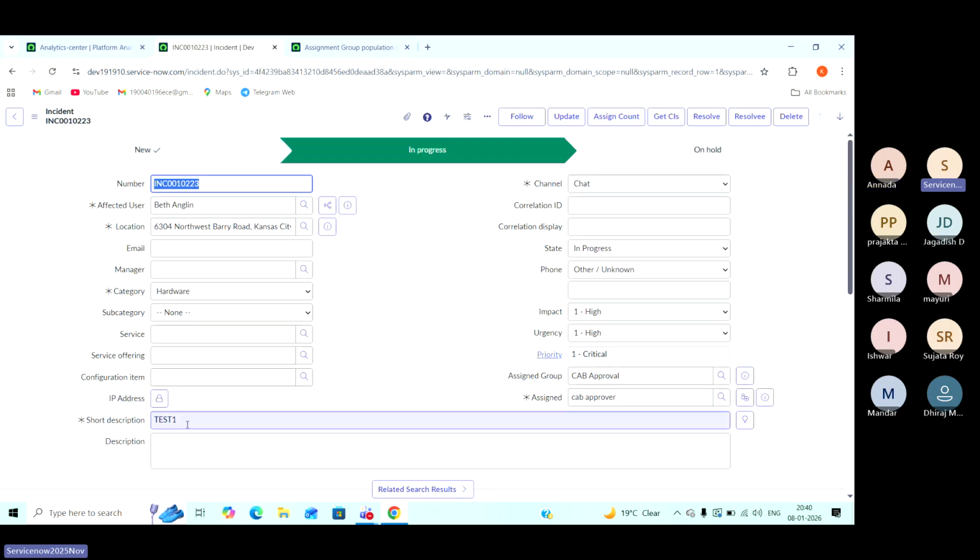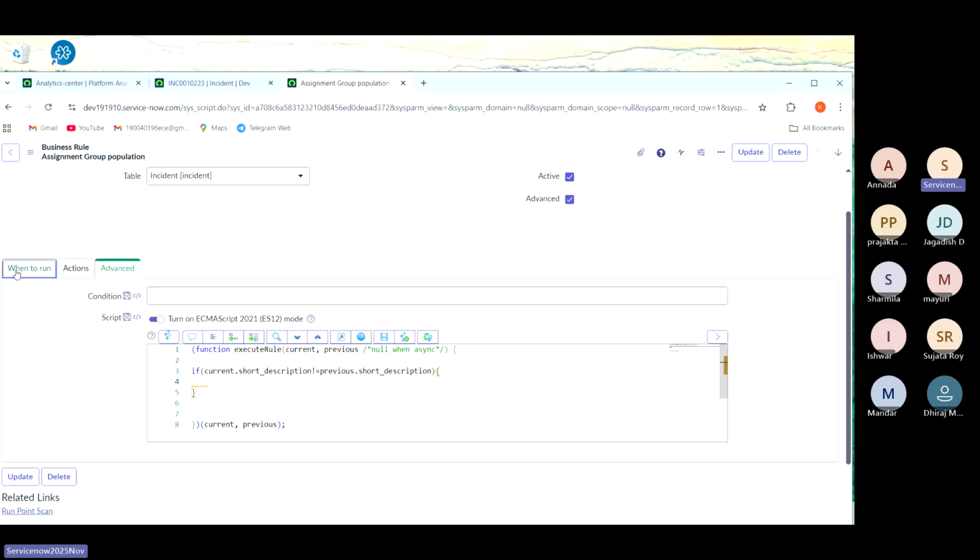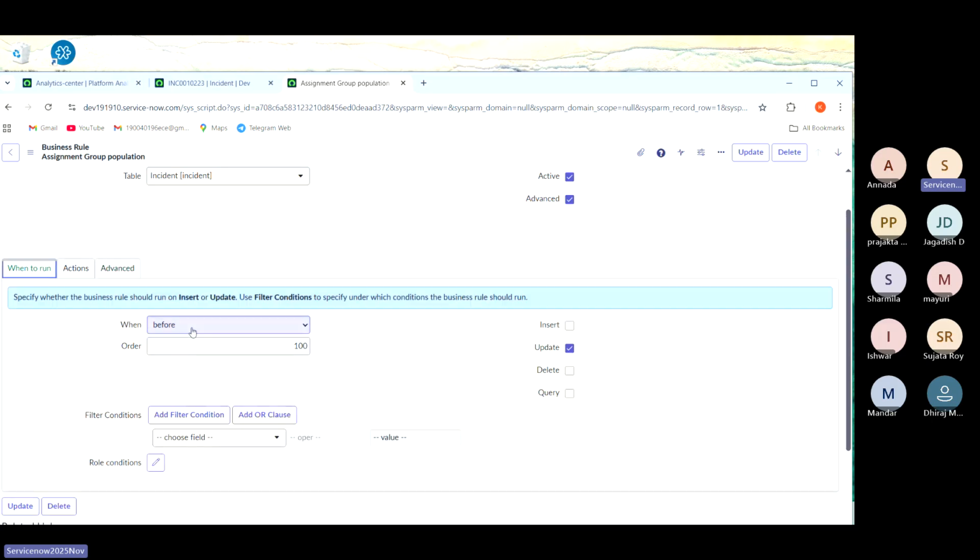While loading the form, it was test one. If I change it to some other value and click on save, it will stop the submission of the form as per the code that we have written. Here, will I write a before business rule, or after, async, or display? Which business rule will I run? Here, before will be run.